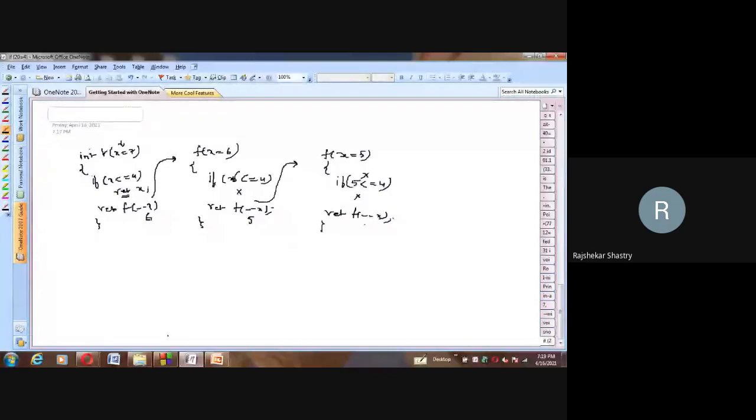Once again it will come here, f, this time with x equal to 4. And here is the case where 4 less than or equal to 4 is true. Because it is true, it returns x. What is x currently holding? 4. So 4 is returned.